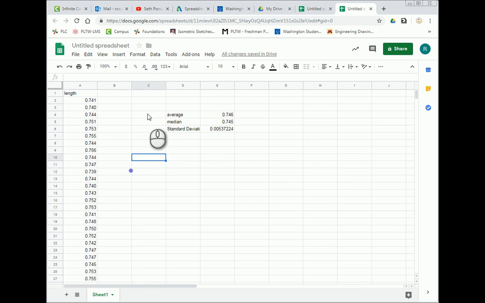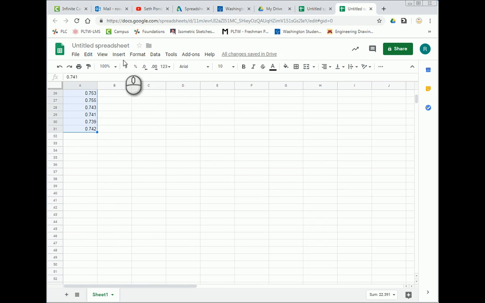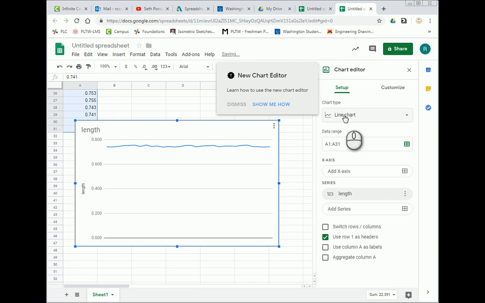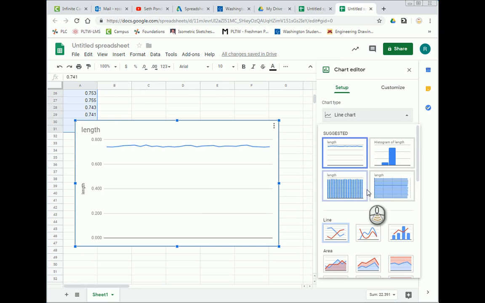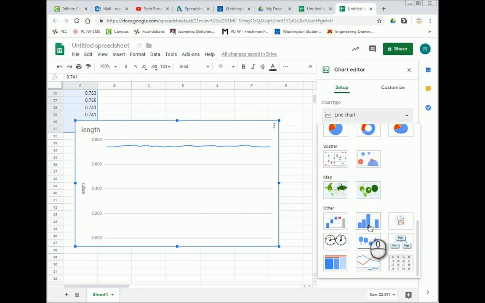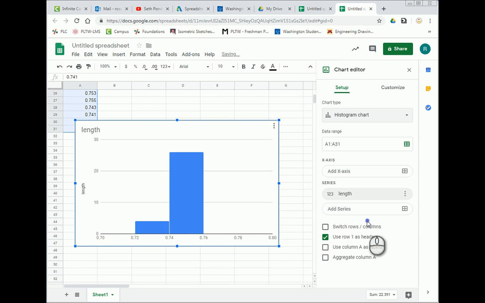Okay, so the actual making of a chart is pretty easy. You just highlight all your data here, and then we're going to go to Insert, Chart, and we want a histogram. So you can choose our type here, and go down to histogram. And looks good so far.